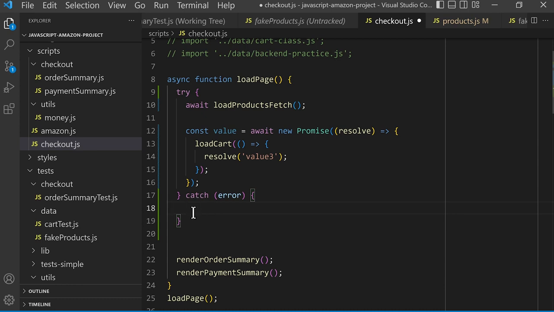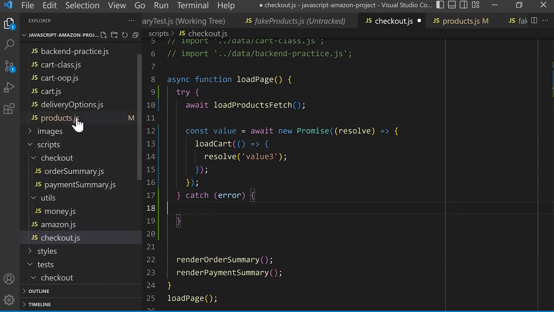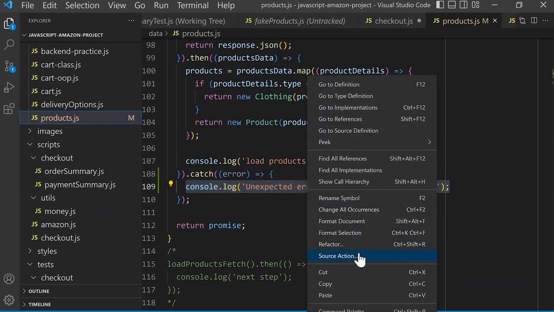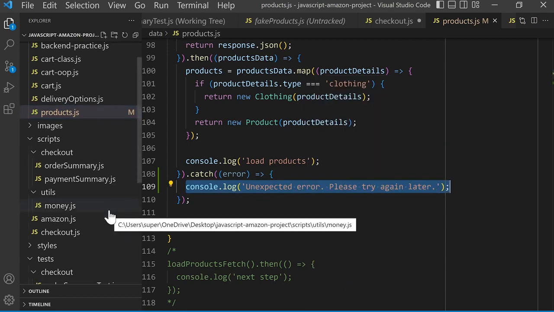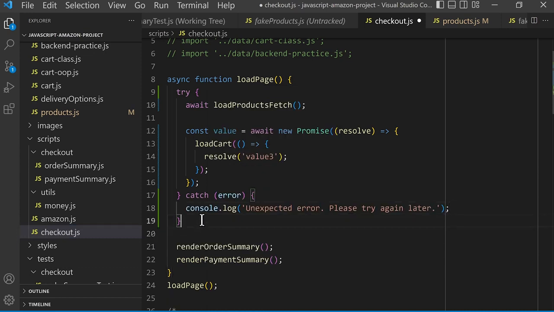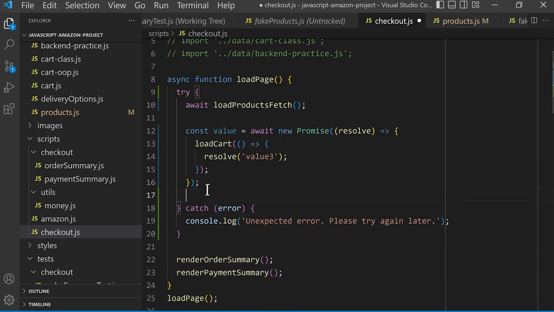So in here, we can put our error message. So let's go back to products.js and let's copy the error message. So we'll select this and right click, copy, and back to checkout. Inside catch, we'll right click and paste. So now I'll remove this new line and add a new line here to make it a little easier to read. And let's test out this code.